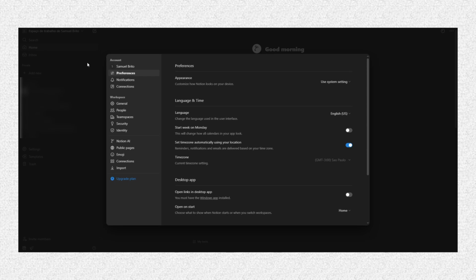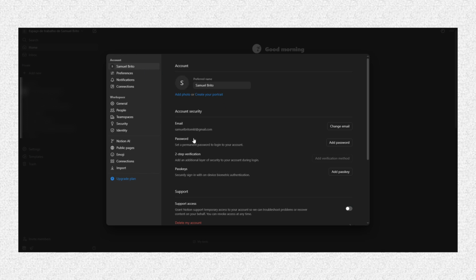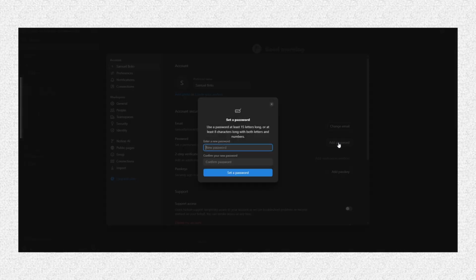Now, click on Settings and Members, then select the My Account tab at the top. Scroll down until you find the section labeled Add Password. Click on it. You'll now see two input fields, one to create your password and one to confirm it.